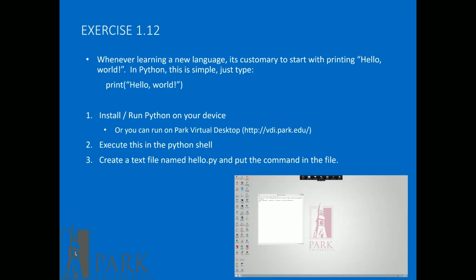There's some walkthroughs on how to set up your virtual desktop, so that way maybe you don't have your own computer and you're working from a lab or you're working from the library or whatever. You don't need to install software. You just need to be able to access the virtual desktop.